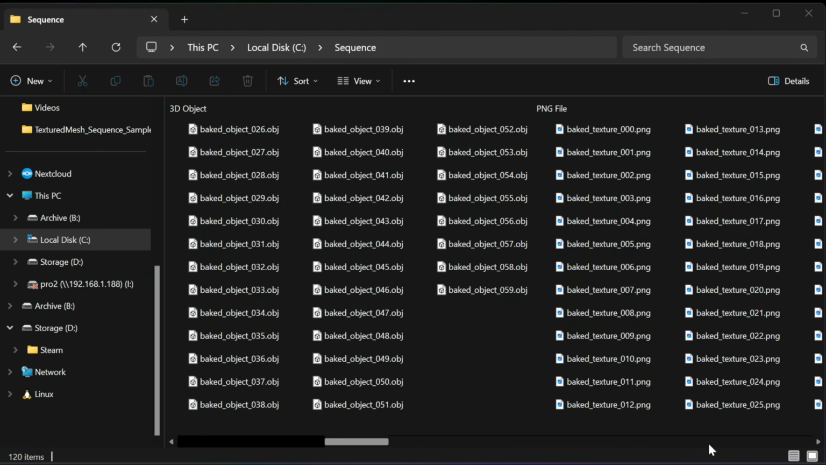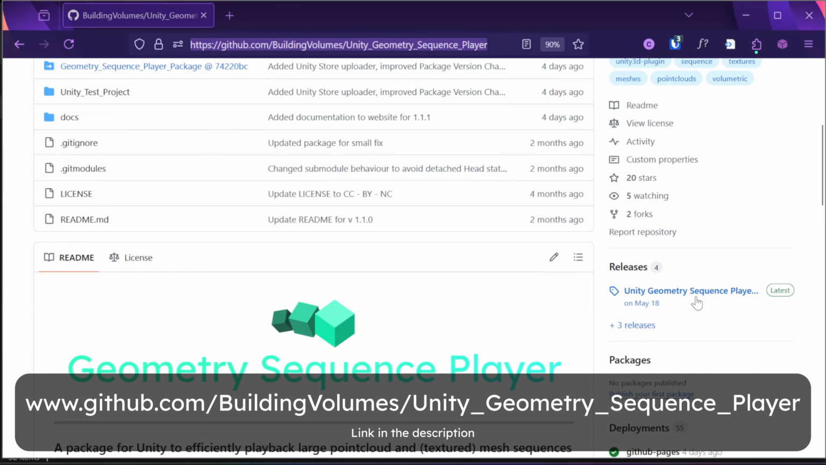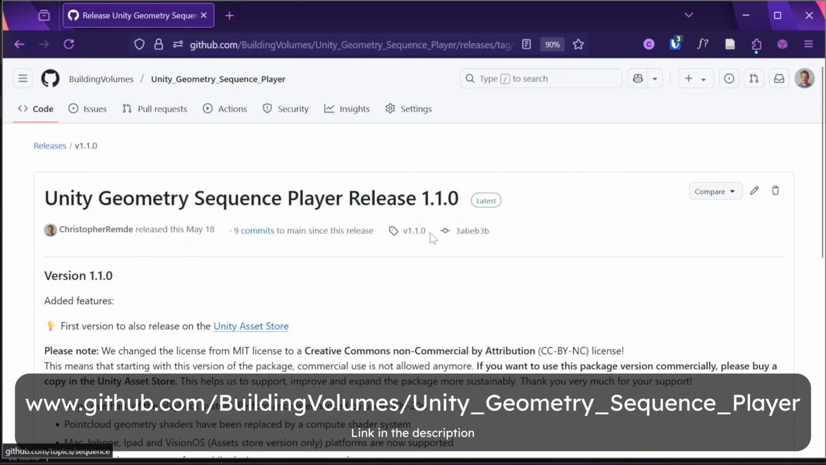But before we can get the sequence into Unity, we first need to use a little converter tool. You can download it from our GitHub site in the Releases tab. The link is in the description.